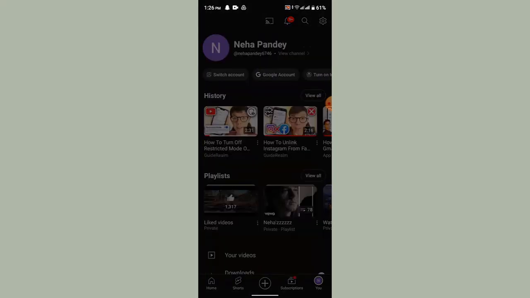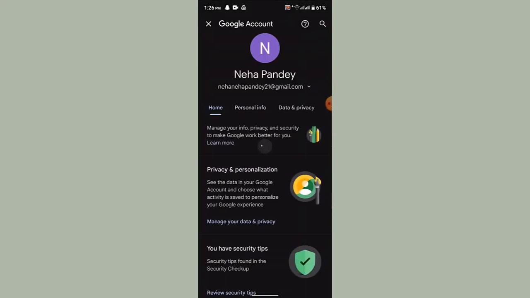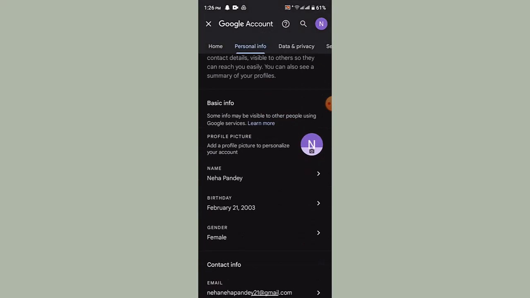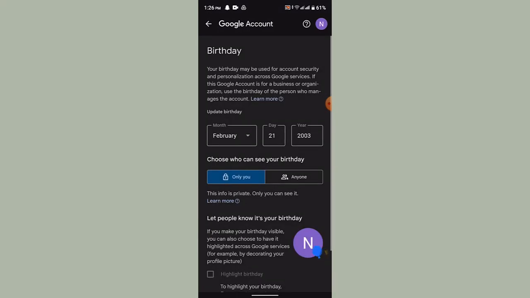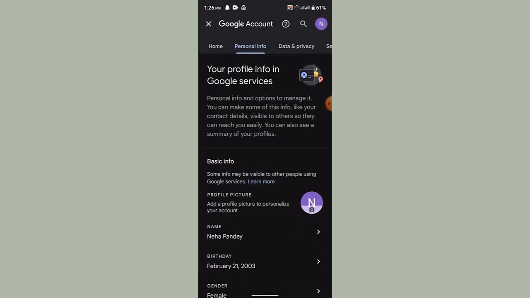Once you tap on the Google account, select the specific account for which you actually want to change the date of birth and go to personal info. Right over here, scroll down a bit and you can see your date of birth. So if your date of birth is not above 18, then it might be the reason why you're unable to turn off the restricted mode. So you can go ahead and make changes with your date of birth. After that, you can go back to the general page and try disabling your restricted mode on YouTube.